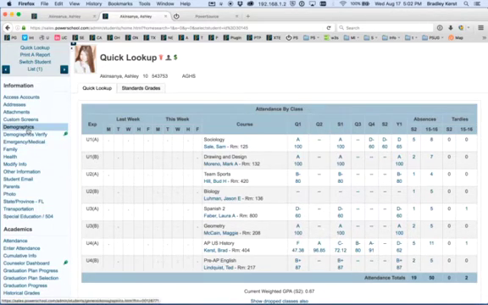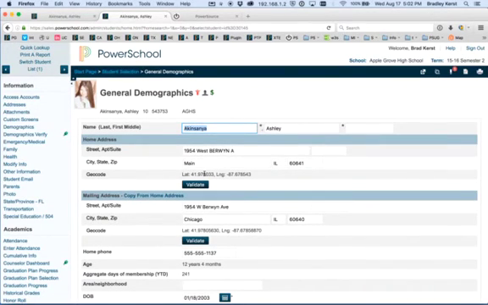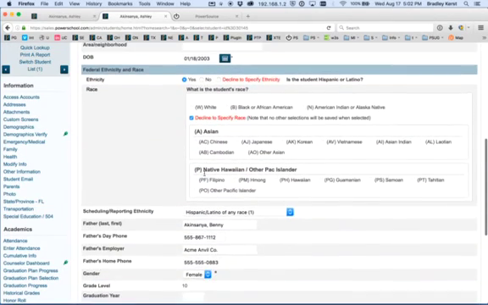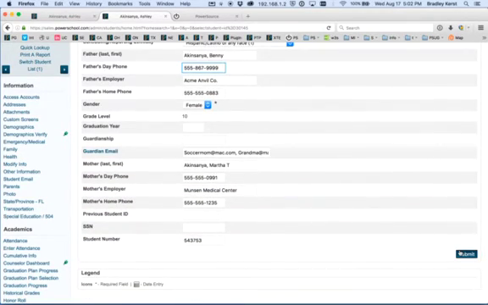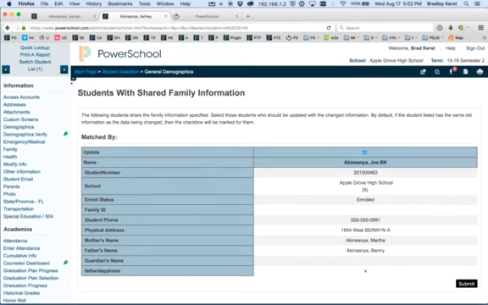So we're going to move to a few other areas of PowerSchool. For example, the demographics area. So if I have permissions to change any of this information, I can go ahead and modify, let's say, the father's phone number. So I'm going to say that it's 9999, and I can go down to the submit button, or I can simply hit return, and it will change that phone number.